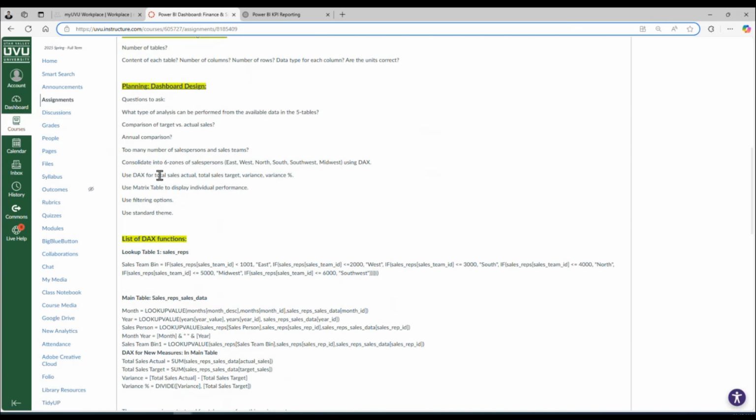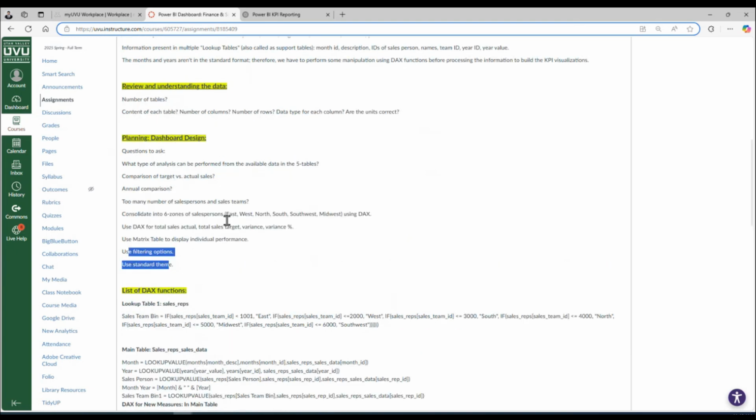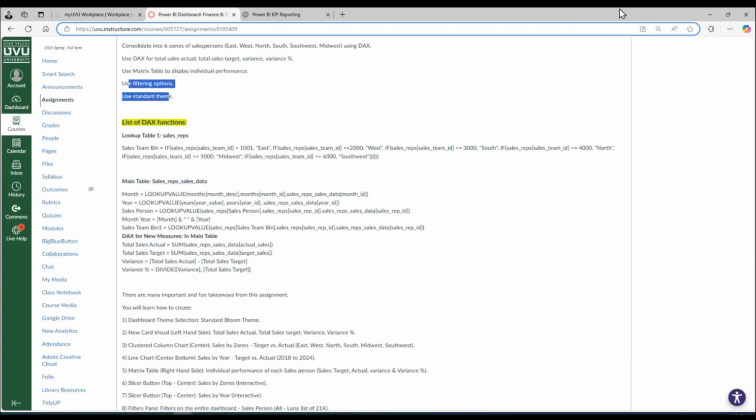Then there are times when we'll be using DAX for sales, actual sales total. We'll be calculating the variance, meaning the target minus sales will be the difference, that's your variance, and the percentage as well. We'll be using a matrix table to display the individual performance of all the 24,000 employees, or we can subdivide them into an equal number of employees in each of these 6 zones, and move forward. Then we'll be using these as well. So this is what has been provided.